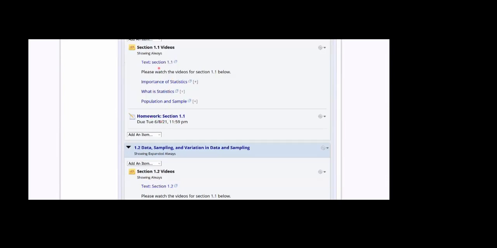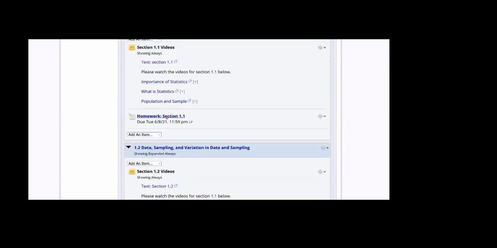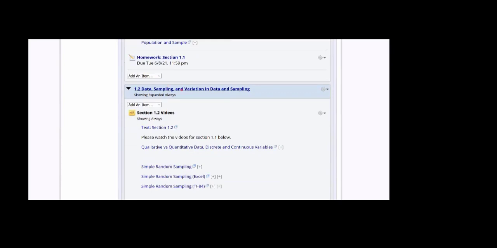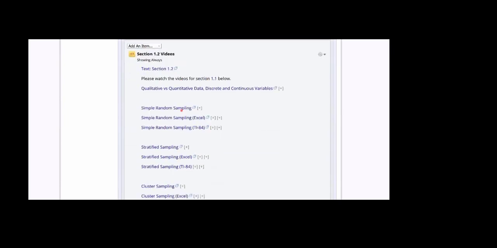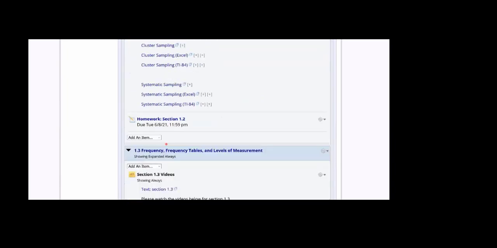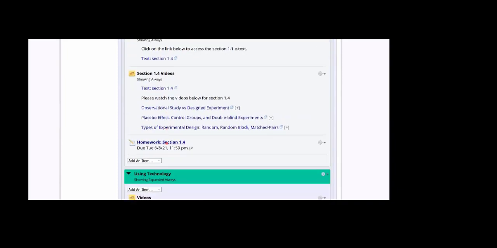So again, this is section 1.1. After you do that, remember the process is that you go through the PowerPoints in MOM, you go through the videos here, and you start the homework. You can do section by section or chapter by chapter. Now you go to 1.2, the same thing. You have a bunch of videos. You've already watched the PowerPoints. You do the homework and so on and so forth. This is how you do the chapters.